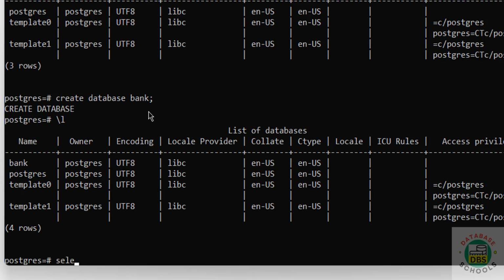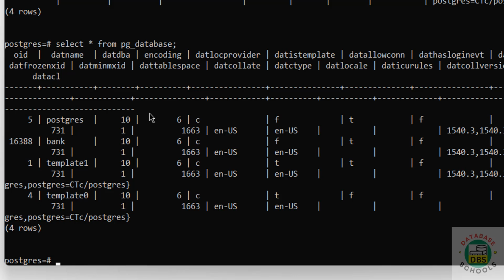We can also get the list of databases with more information by running the query select star from pg_database. See, we got more information. Like oid, that is object ID, datname is database name, datdba is owner.